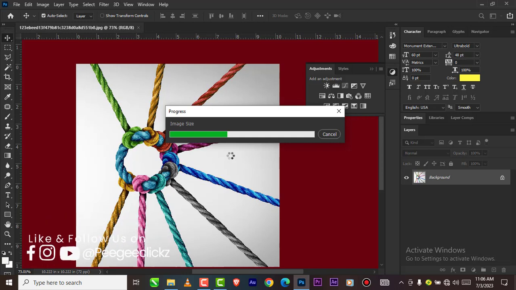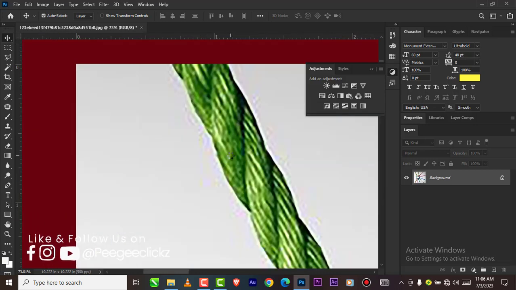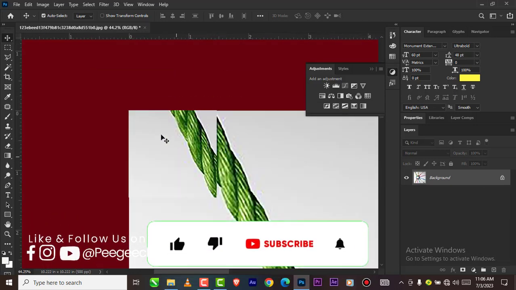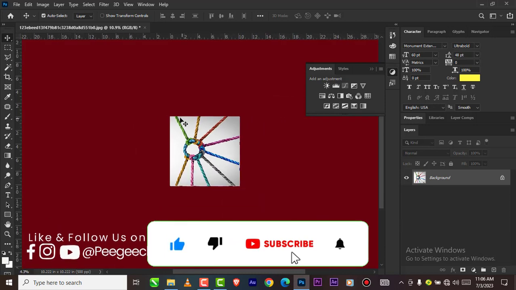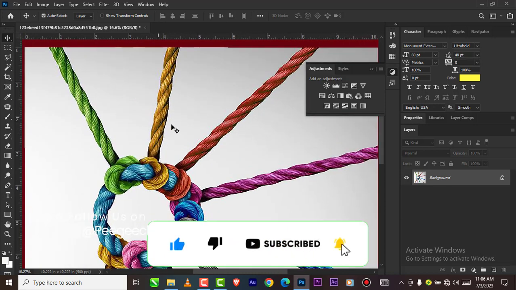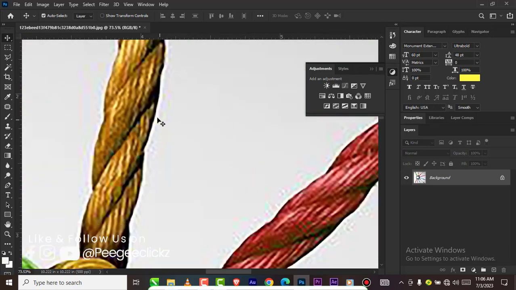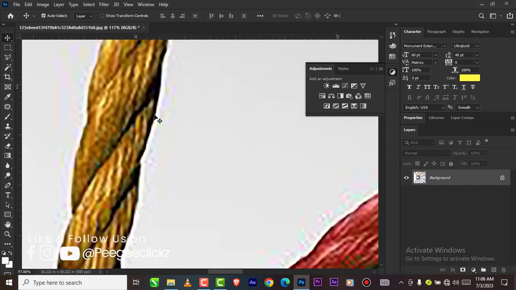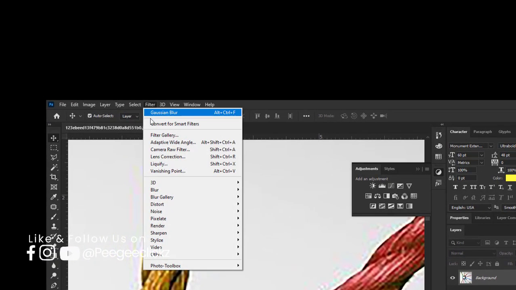Once you have done this, the next thing is to go to Camera Raw presets. This is what I do when I get those PNGs that I use in my design. I don't use them like that. You can see the quality now. Having done that, you come to Filter, then Camera Raw.